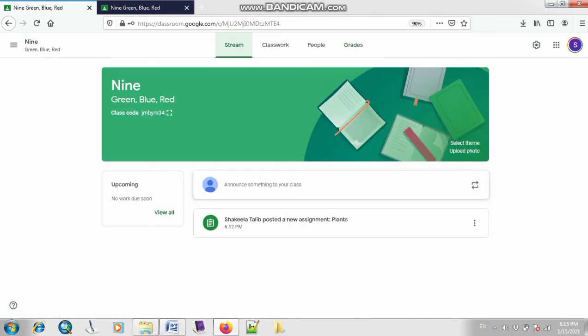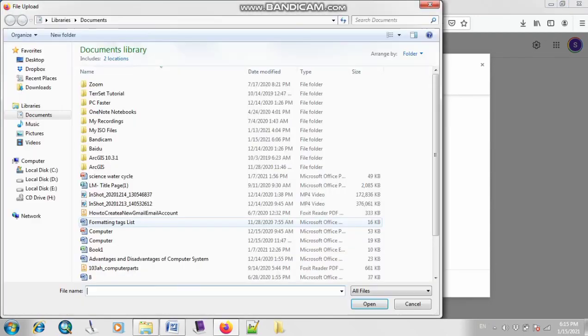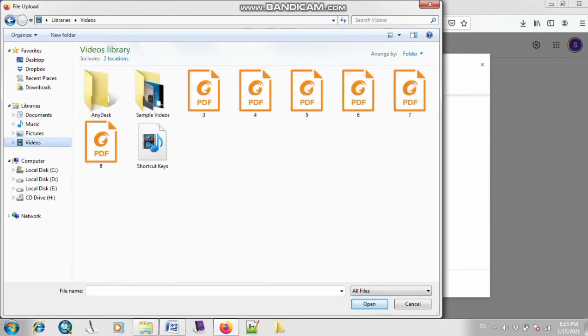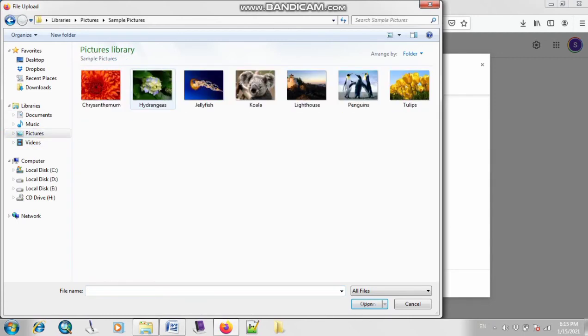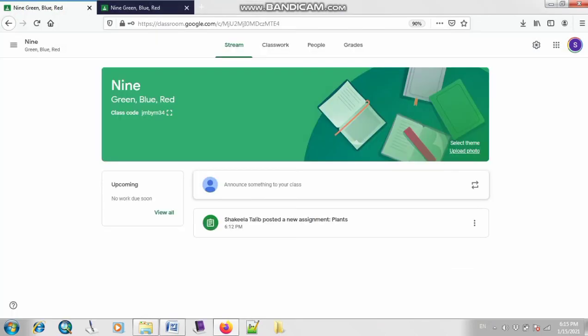Okay, if we click on this option of stream, as you can see here we can also change the theme. As you can see this picture is appearing right now green. If you want to change the theme or background image, then you can click on this option of upload photo and you can upload any photo, you can also download one from the internet or select a photo from your computer. For example this is pictures, so you can choose any one of the pictures. I'm not going to change it right now.